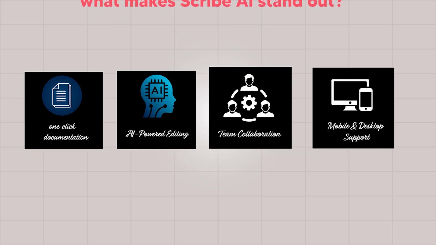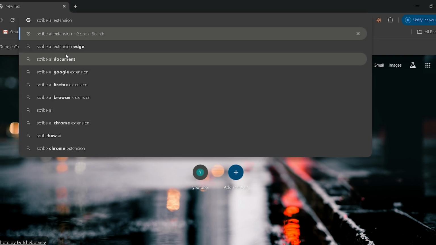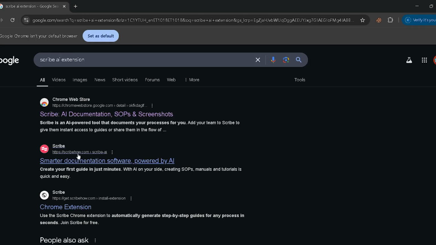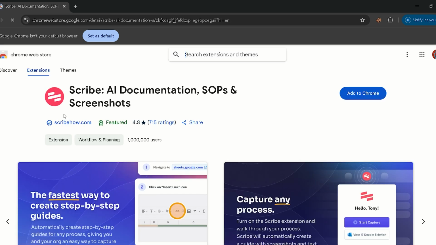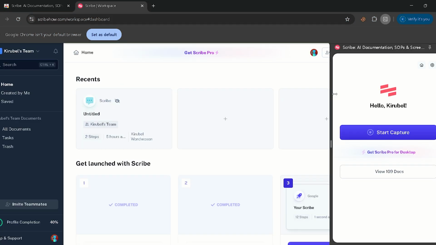Now let me show you exactly how to use it, step by step, so you can create professional guides in seconds. First, install the Scribe Chrome extension or desktop app. It's quick and easy. Just download, follow the setup instructions, and you're ready to go. Next, click Record and start performing your task.